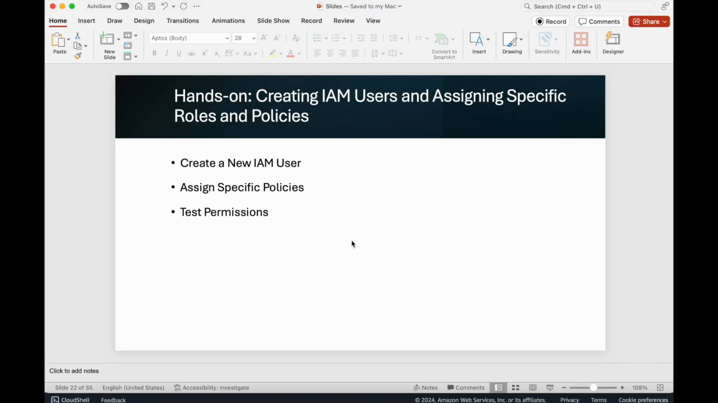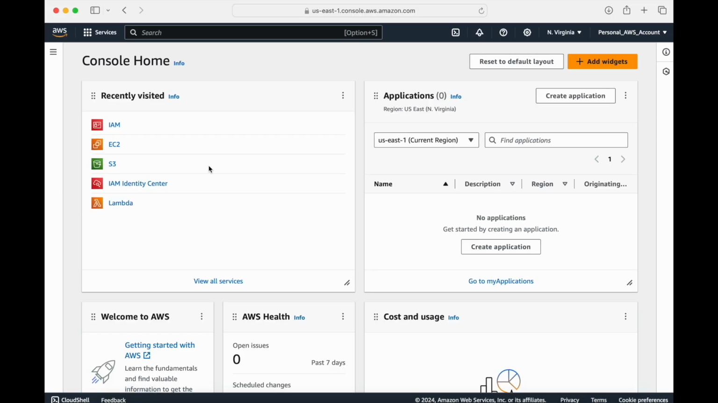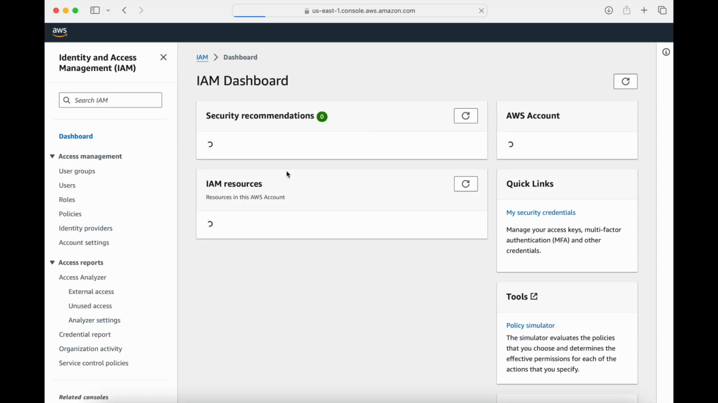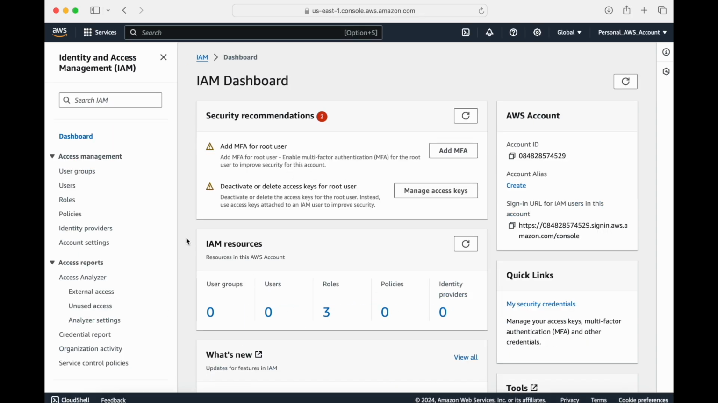So the first step is to create a new IAM user. I'm going to go to my AWS Management Console, go to IAM. I have cleared out all the users, so it's like starting from blank.